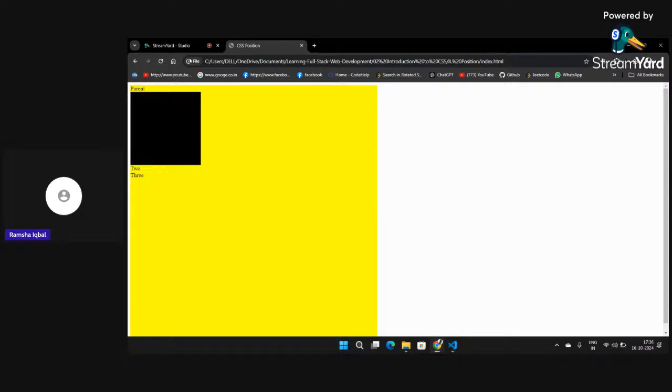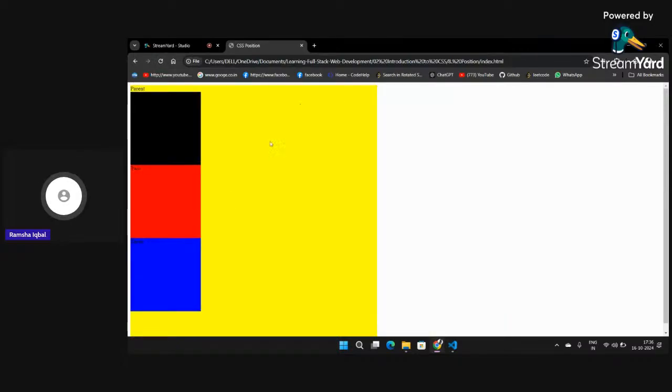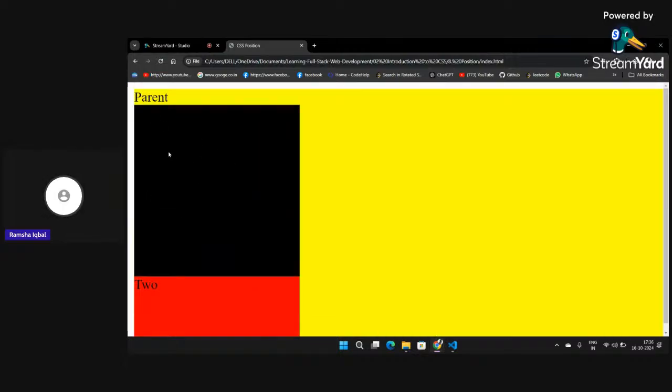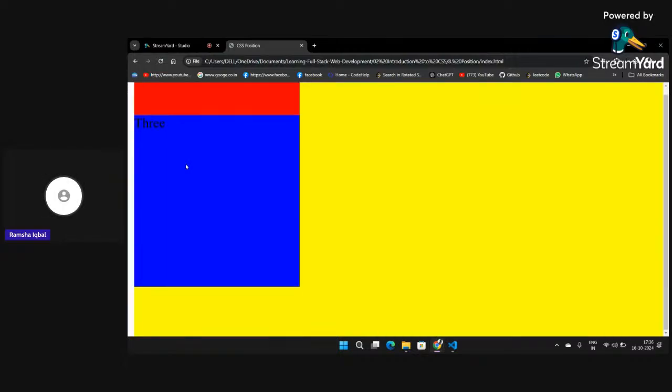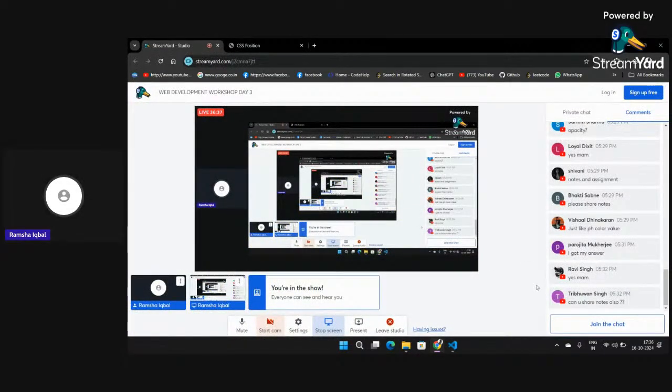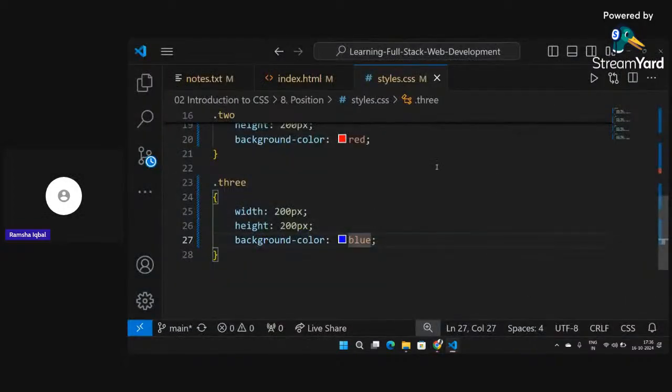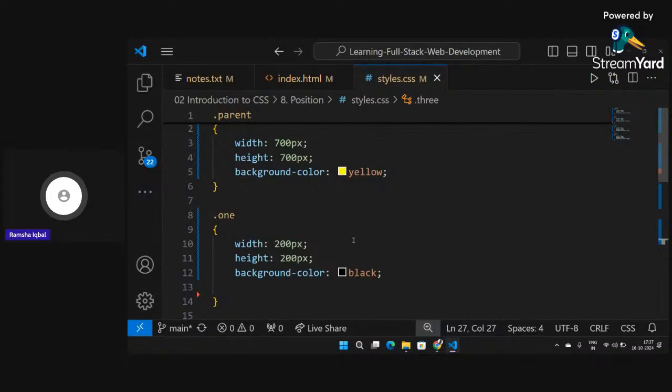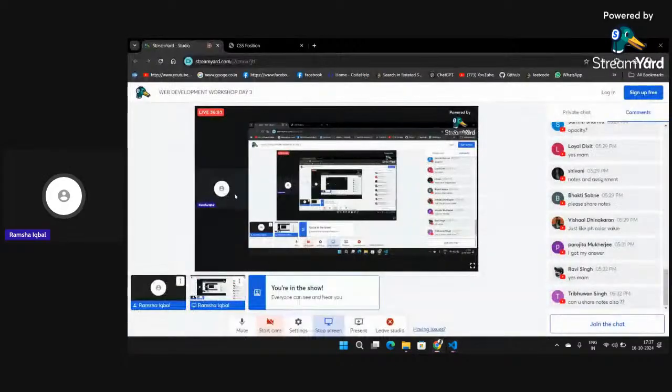Okay, so let me go back and refresh. See, this particular yellow portion is the parent div. This is my first child, second and third. Okay, understood? Portion up till here. So we have given the background color also. So now let's see what happens.